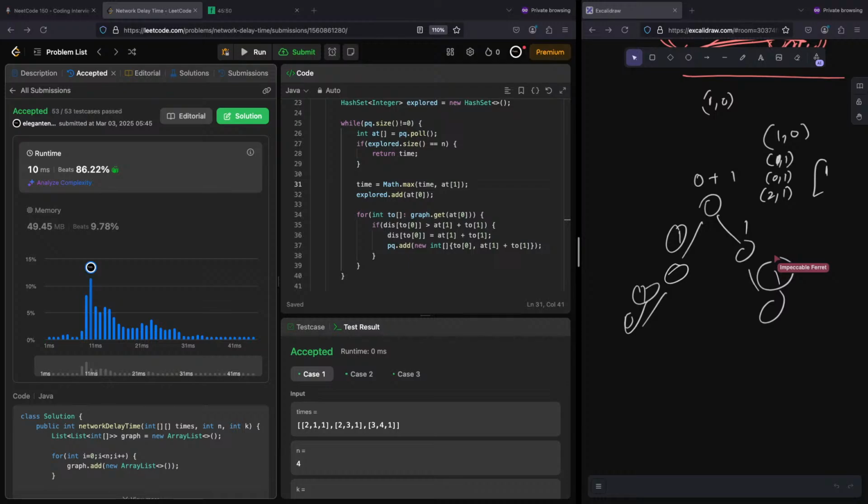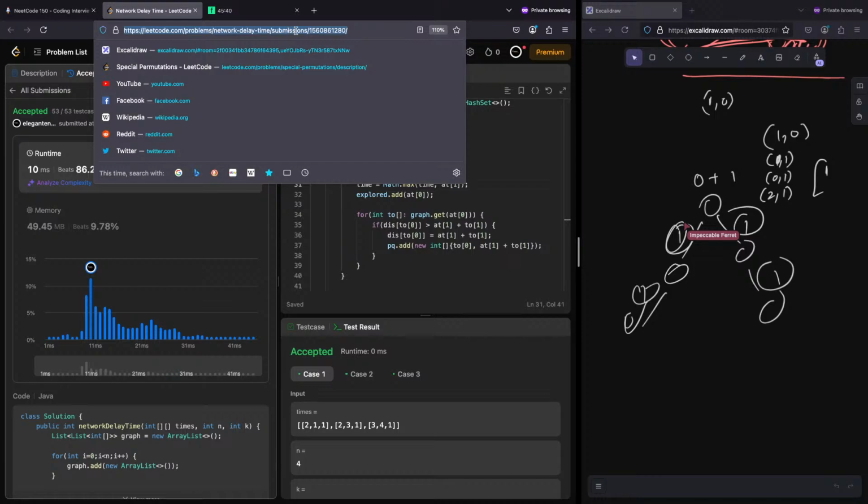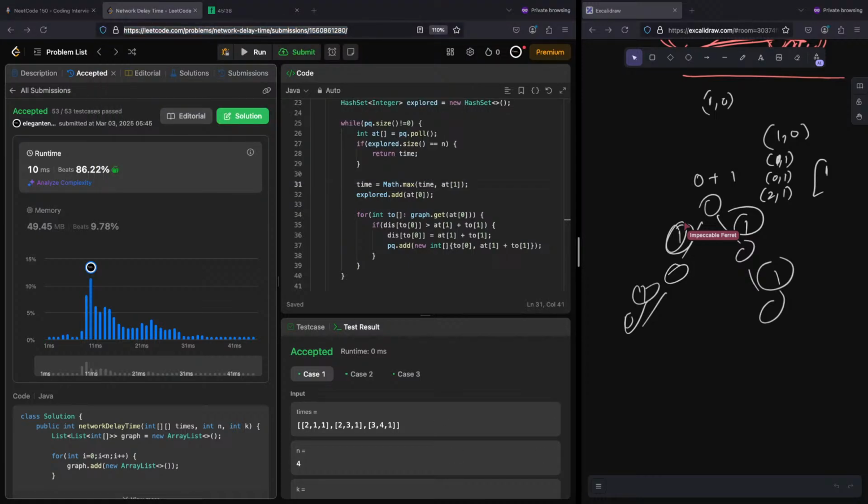So you don't use BFS. You don't use BFS, okay? BFS is not for when it comes to weighted edges. Cool, and add this question to our description.